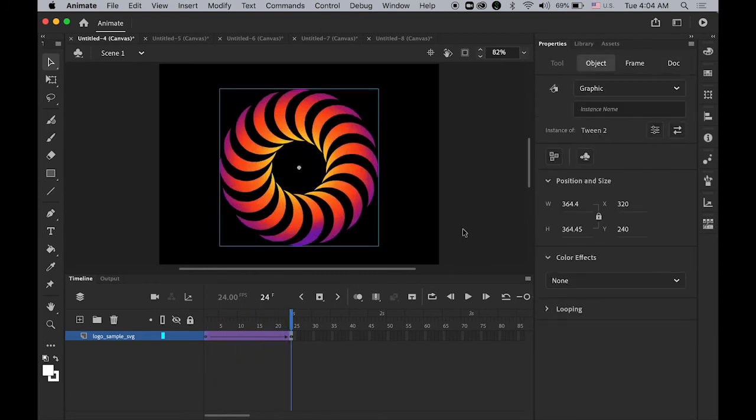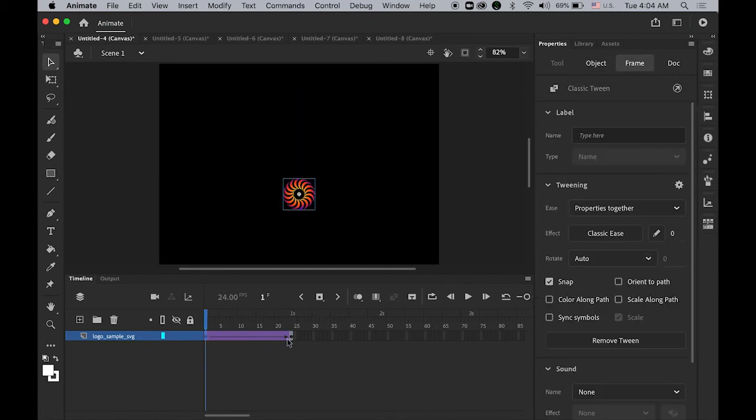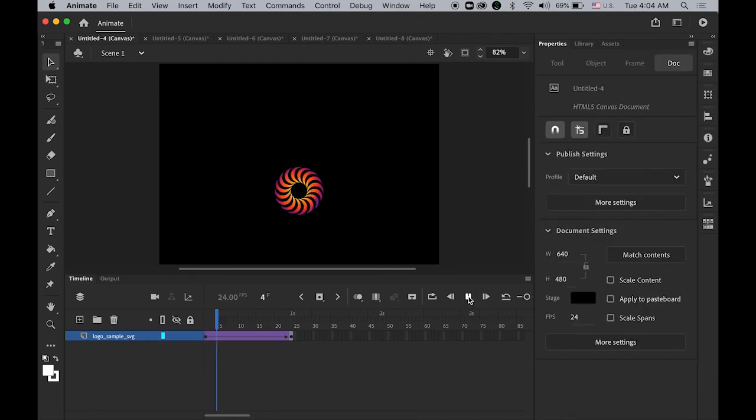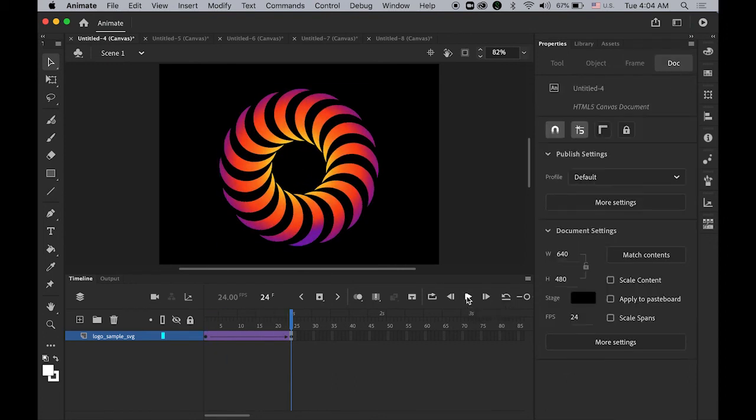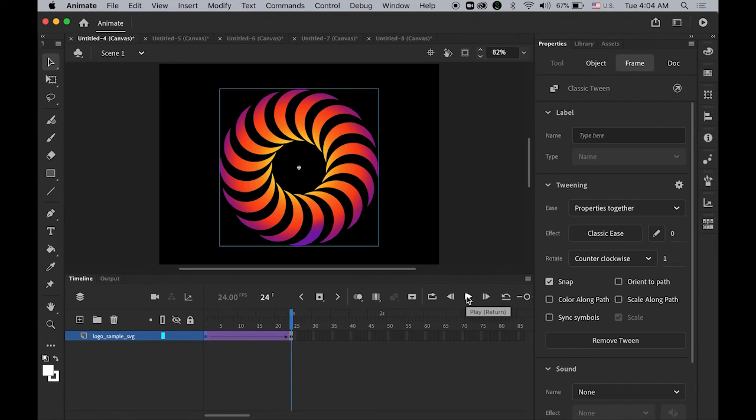Okay, now I want to add the rotation. So on my first keyframe, highlight it, like we did in my properties panel, choose clockwise or counterclockwise. Either one's fine. Let me do counterclockwise this time. Once. So it is moving, scaling up, and rotating at the same time. So three things are all combined.